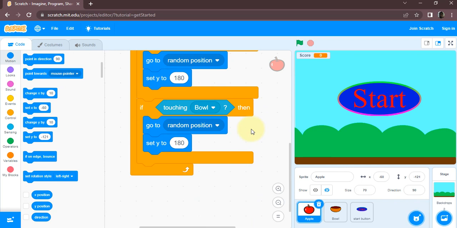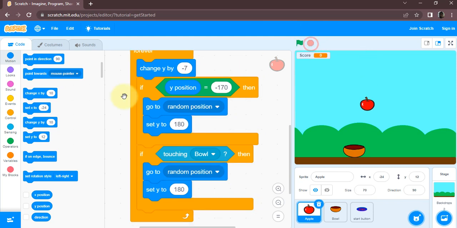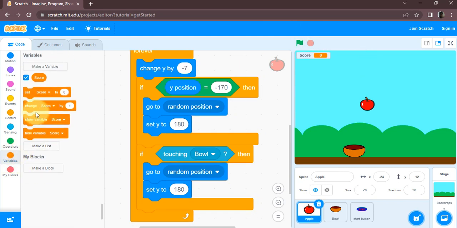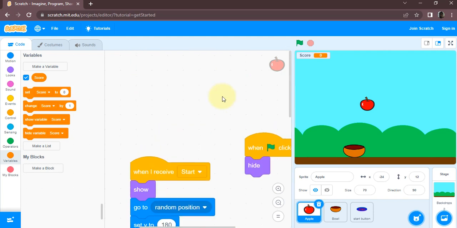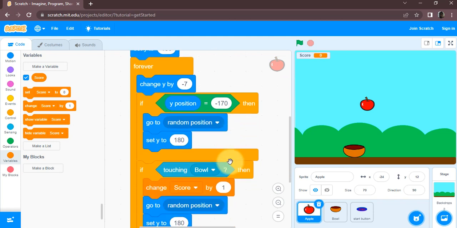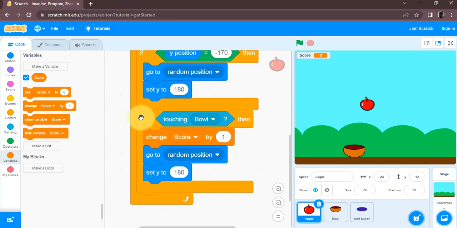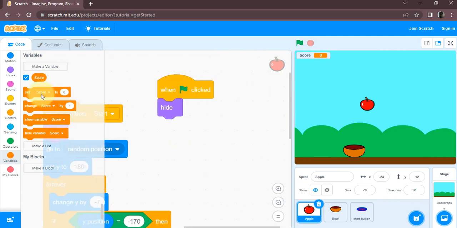So good. So now you can see we can catch it. But the score is not changing. So let's change the score. Go to variables and select change score by 1. And then you can see that we have completed our code of this. But there's another little thing to do. We'll go to when green flag clicked and set score to 0.